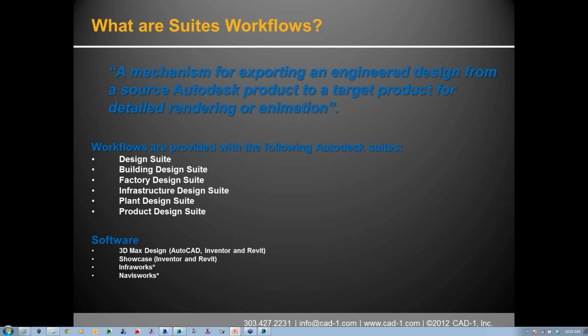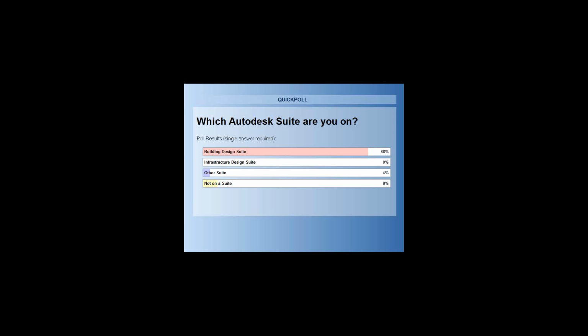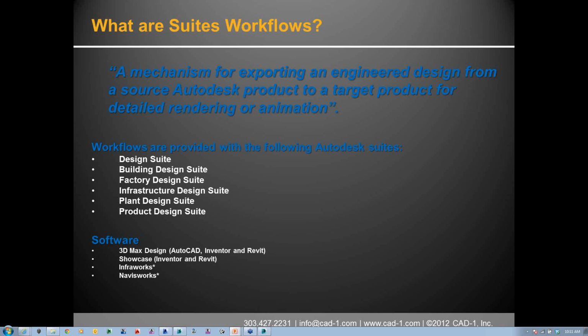And there we go. Now we can share that on the screen, and we can see that most of you are on the building design suite, which is pretty good. I've got no one on the infrastructure, and you probably would need Brian Haley for that. But there we go, we can see the poll results. The reason we asked about infrastructure, though, is that both the infrastructure premium and ultimate suites do contain some element of Revit, so we thought some folks might join us from that world.